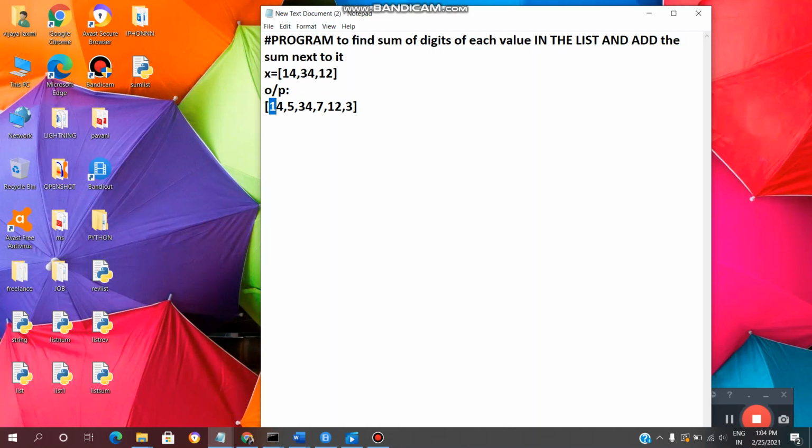14: 1 plus 4 means 5. That sum of each element should be added next to the element like this. 34: 3 plus 4, 7. We need to add this sum next to it. 12: sum of 1 plus 2 is 3. It should be added next to it. In this way, I need the output.